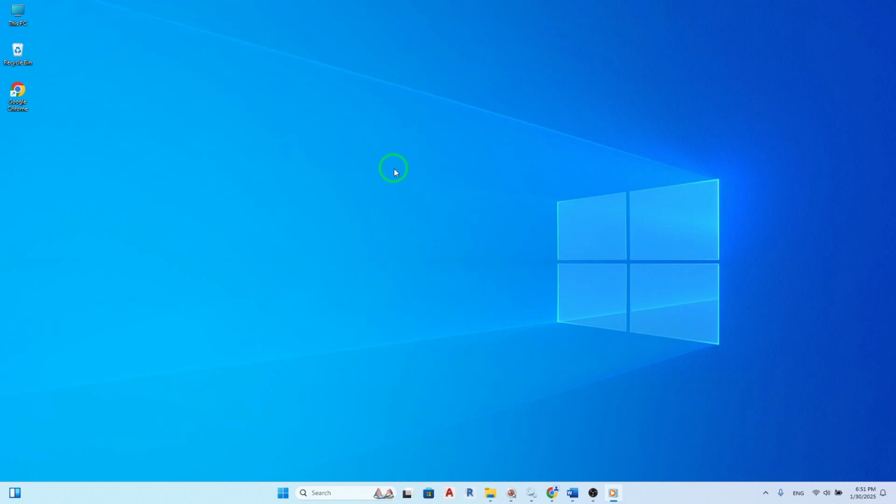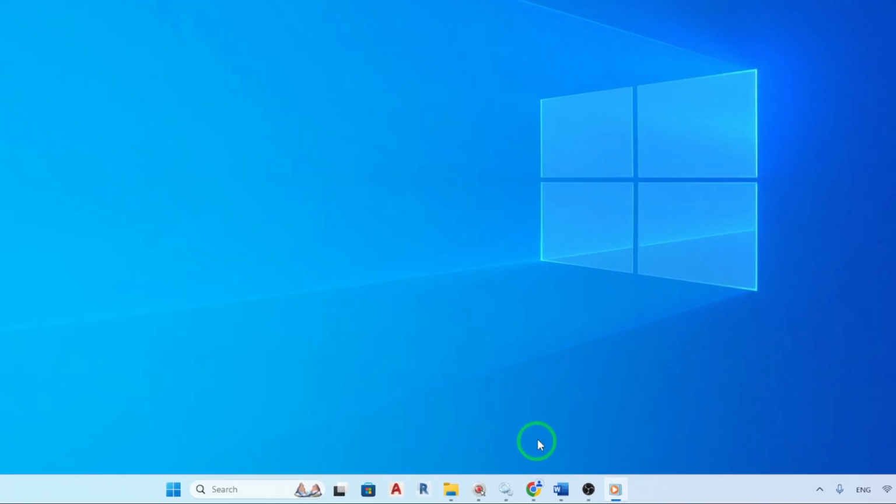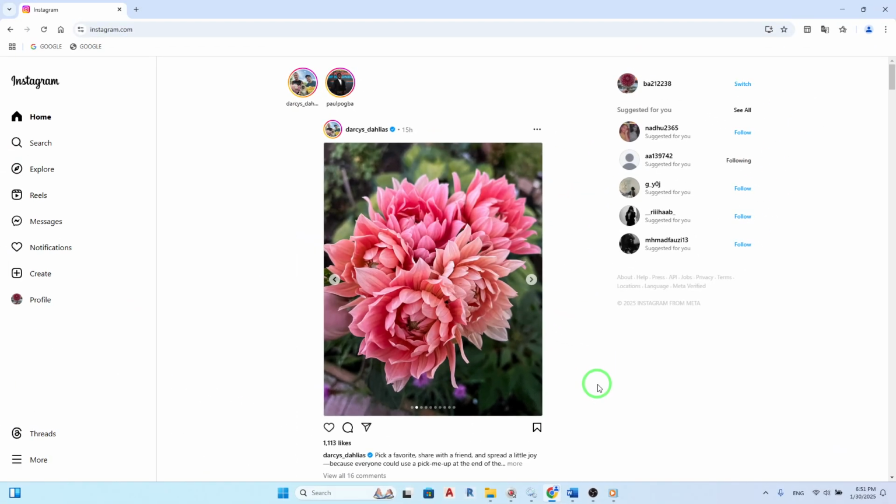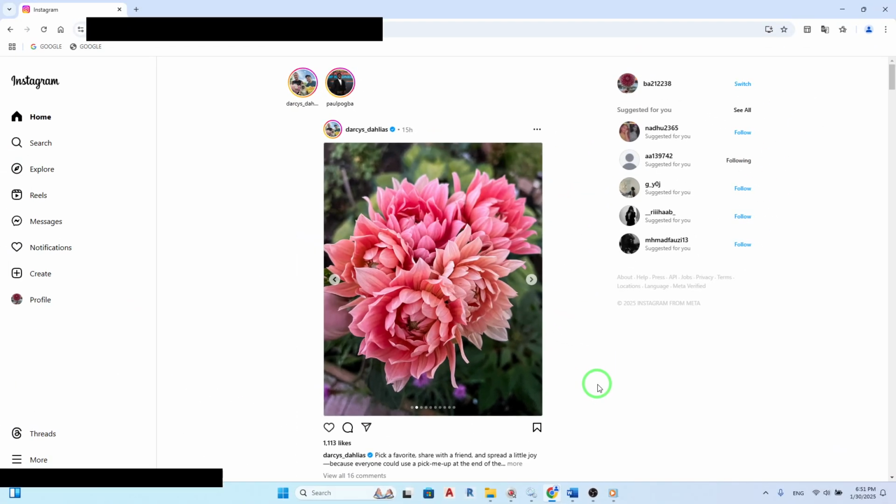Let's get started. First, open Instagram on your computer. You can do this by navigating to the Instagram website in your preferred web browser. Once you're on the site, make sure you're logged into your account.